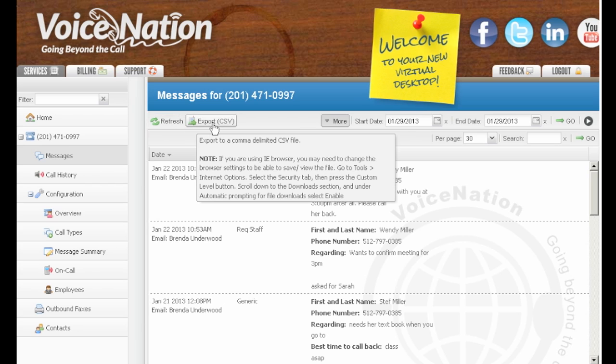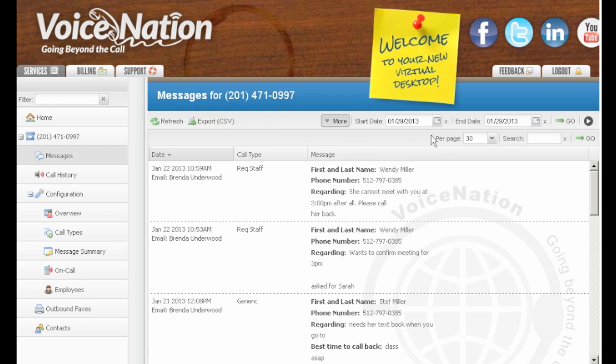Next to that, there is an export button, which allows you to export all of your messages to a CSV file. By default, we show you 30 messages per page. You can increase or decrease the number of messages shown on each page if you like. If you have more messages than the per page display is set to, you can scroll to the next page of messages here at the bottom of the page.